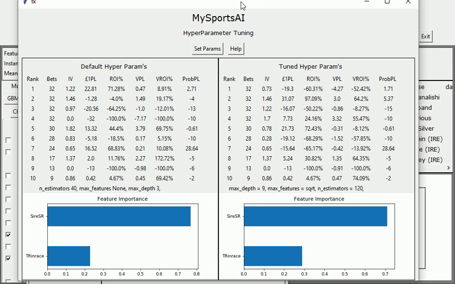Now, it's reporting back here that on the left are the default hyperparameters. n-estimators is 40, max features is none, max depth is 3. And here's the results for the default hyperparameters. On the right, we've got the tuned hyperparameters. It's come up with the suggestion that the best set of hyperparameters are a max depth of 9, max features square root, and estimators 120. And here are the results for the tuned hyperparameters.